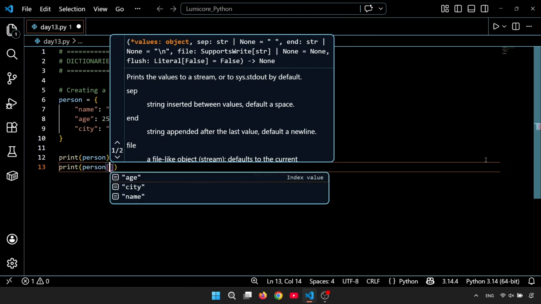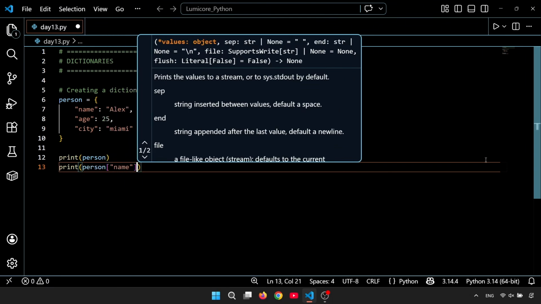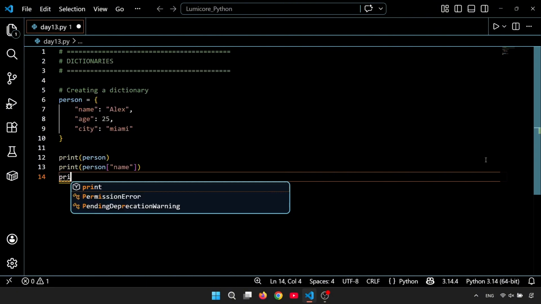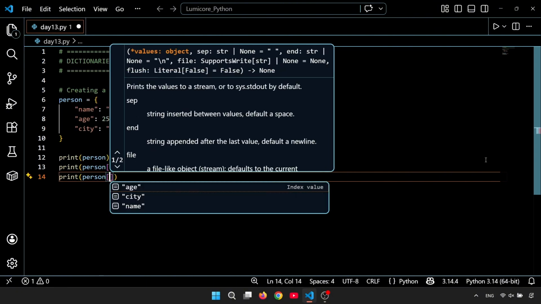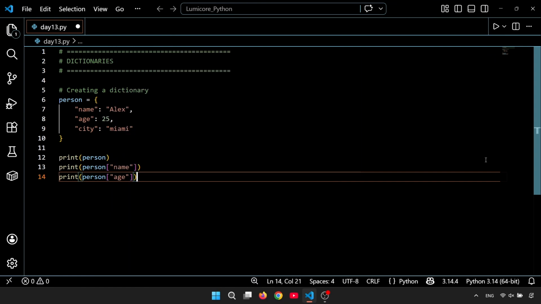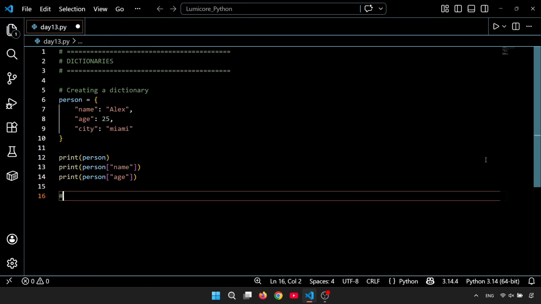You access values using square brackets with the key inside. person["name"] gives Alex. person["age"] gives 25. This is called dictionary lookup, fast and intuitive.